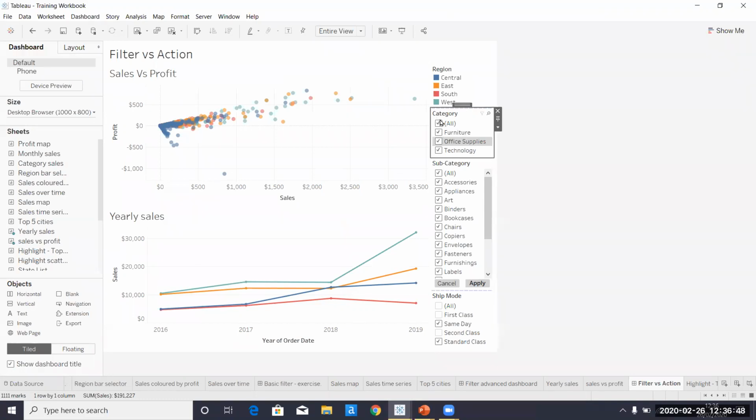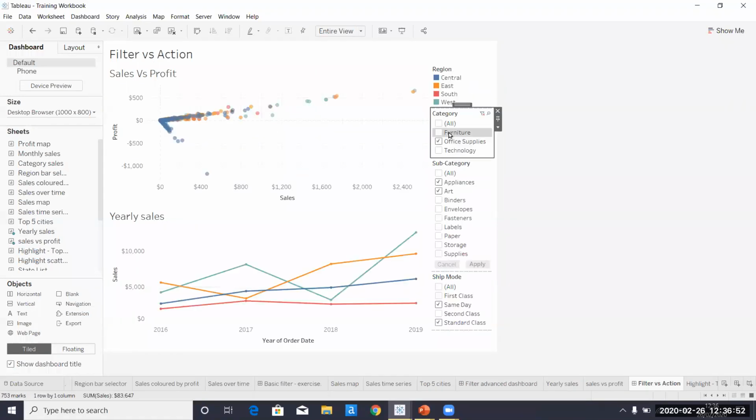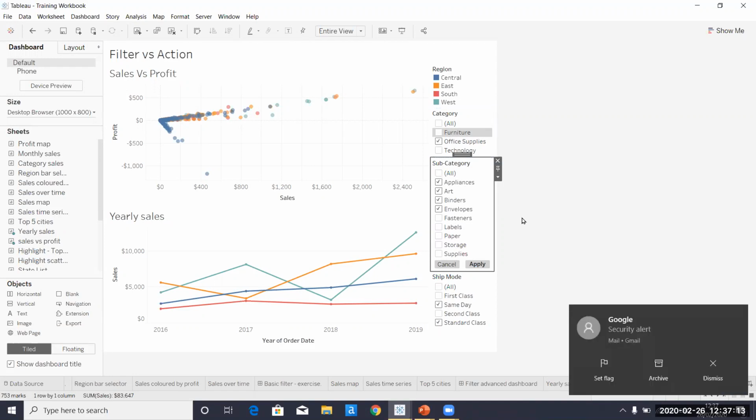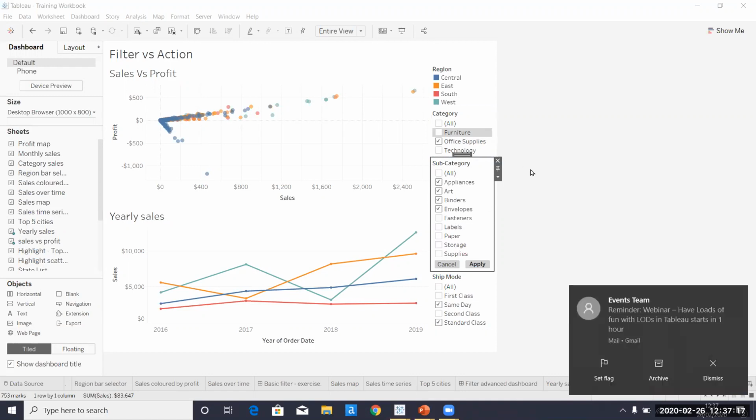So each time I select a category filter, Tableau is running a query to the data source to bring back just office supplies. And then if I have other filters down the line, it's requesting a query for both furniture, office supplies, and then whatever's selected down in the subcategory. Again, with ship mode. So each time it runs a query to the data source, which will increase load time.